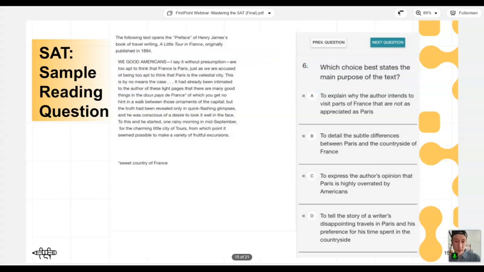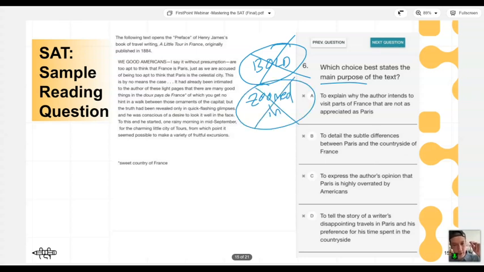So on this, of course, we need to read the passage itself, but there are some specific strategies on main purpose questions. On main purpose questions, we don't like bold answer choices, and we don't like zoomed in specific answer choices. So looking at these answer choices, do any of them have words that are bold or too zoomed in, too specific?